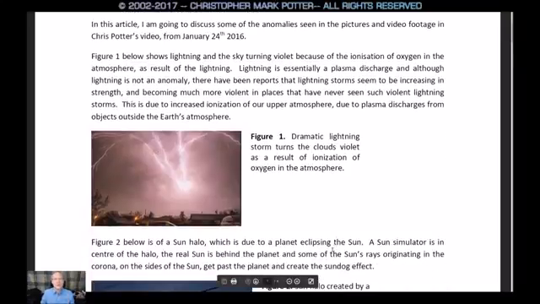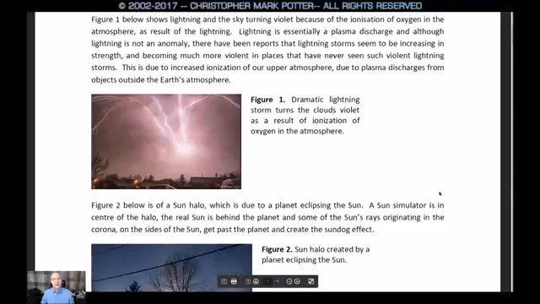In this article, I'm going to discuss some of the anomalies seen in the pictures and video footage in Chris Potter's video from January 24th, 2016. Actually, that would be 2017. No problem. Figure 1 shows below lightning and the sky turning violet because of the ionization of oxygen in the atmosphere as a result of the lightning. Totally gorgeous picture.